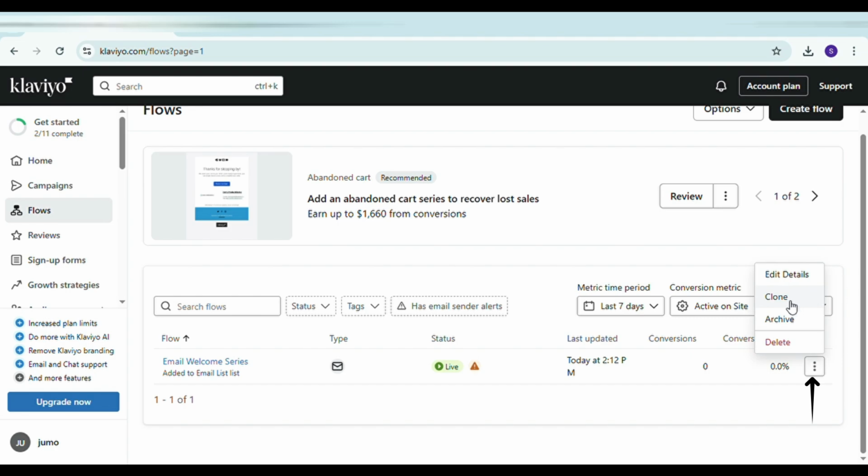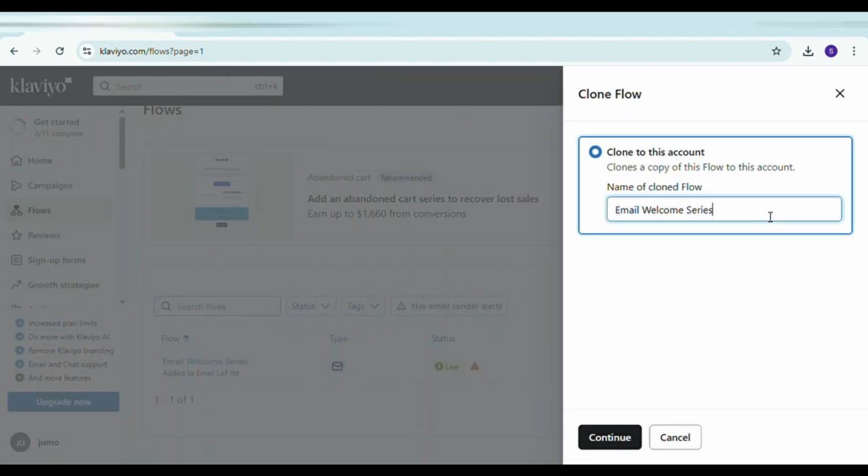Now, look for the three dots next to the flow name and click on Clone. A pop-up will appear asking you to name your cloned flow. Give it a clear name so you can remember it later, then click Continue.